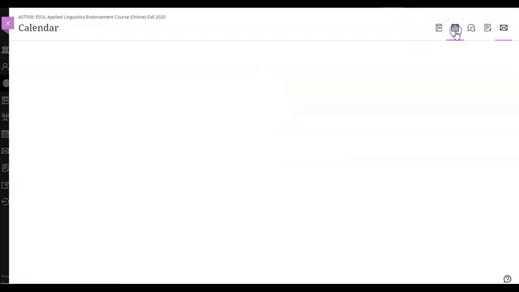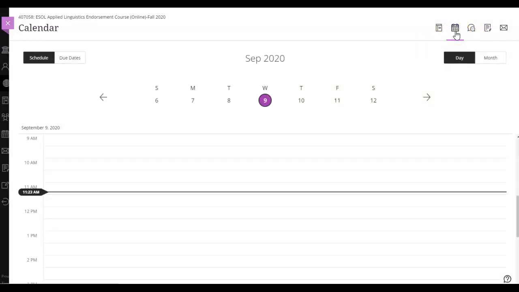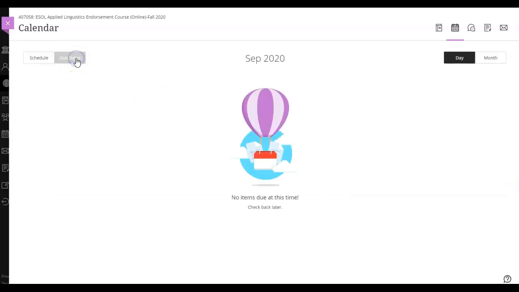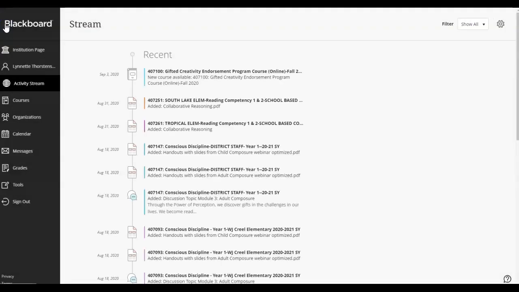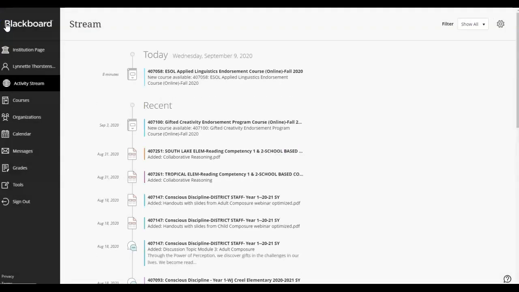When the instructor puts due dates onto the assignments, then I will also be able to take a look at my calendar and see when those due dates are coming. Right now there's no due dates in the course because the instructor hasn't added that, but they will be doing that as they move through the class to keep you on track. And that's really the nuts and bolts of using Blackboard Ultra.